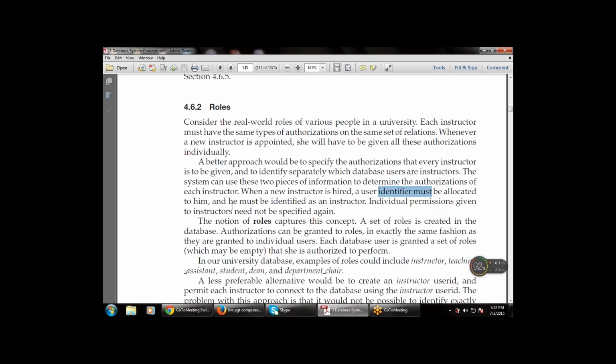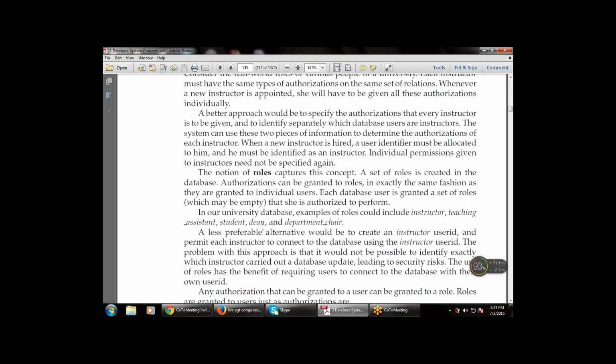So whatever authorization is granted to the roles will be given in the same manner as it is given to individual users. Each database user is granted a set of roles that she is authorized to perform. In our university example database, examples of roles could include instructor, teaching assistant, student, dean, and department chair.